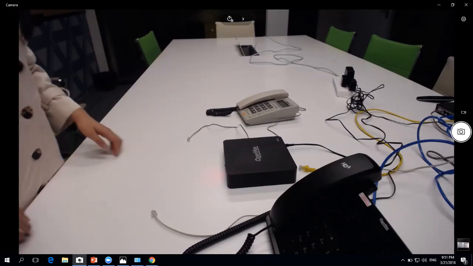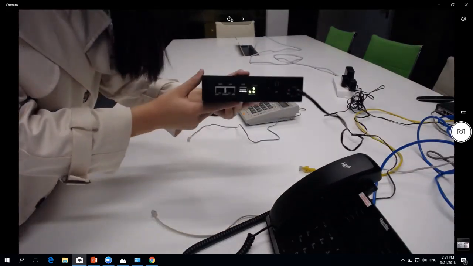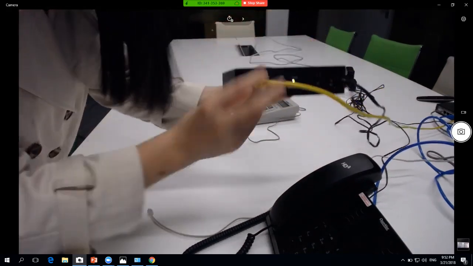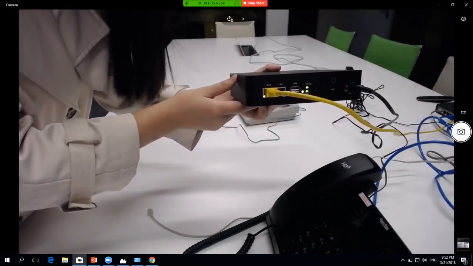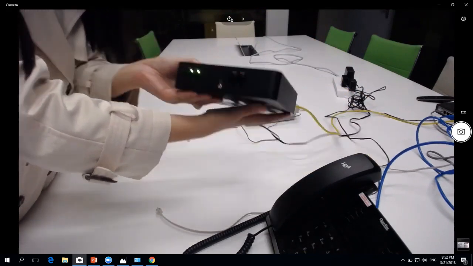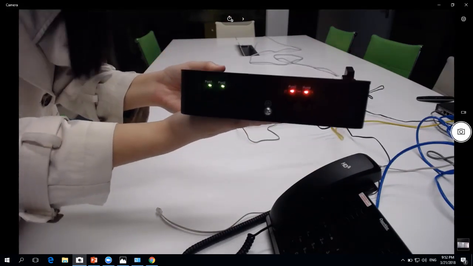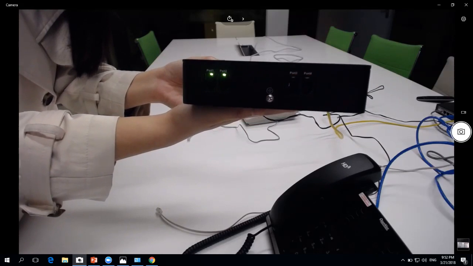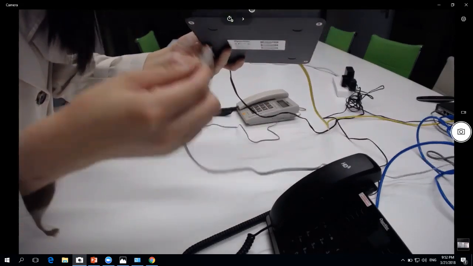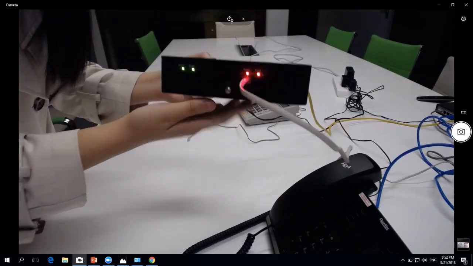Okay, the PBX system has been loaded. Then we connect the WAN port of UC 500 to the Ethernet switch with network cable. So the UC 500 has been connected to local area network. Now let's see the analog ports. The port with red light on is FXO port, which is used for connecting to PSTN line. We connect the PSTN line to port 3, which enables us to make an outbound call.